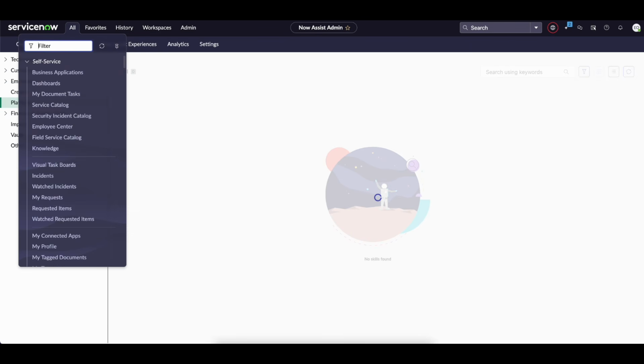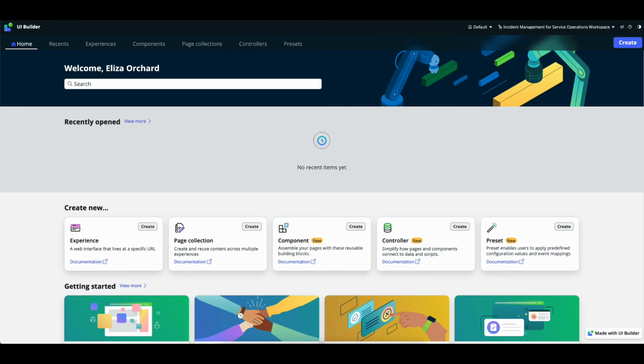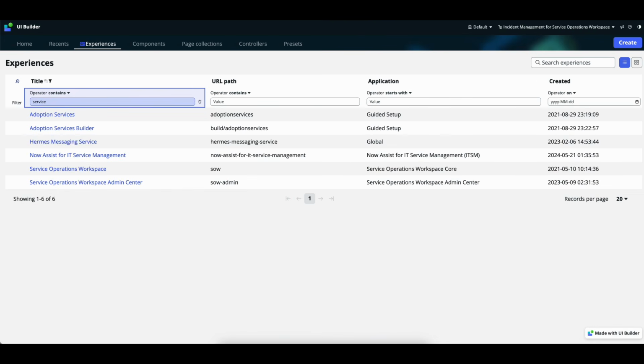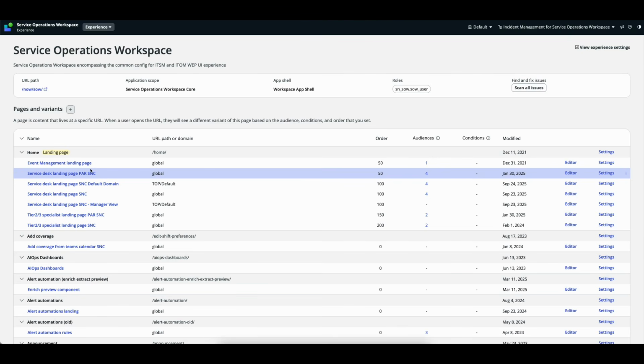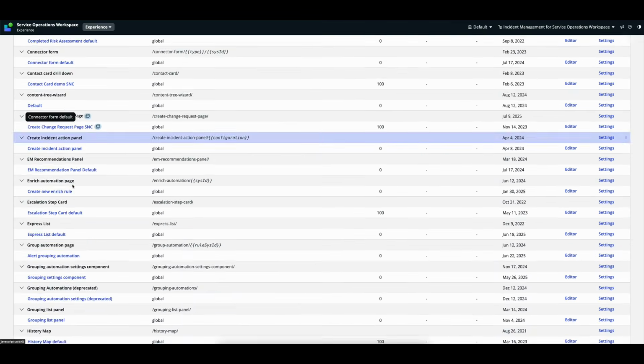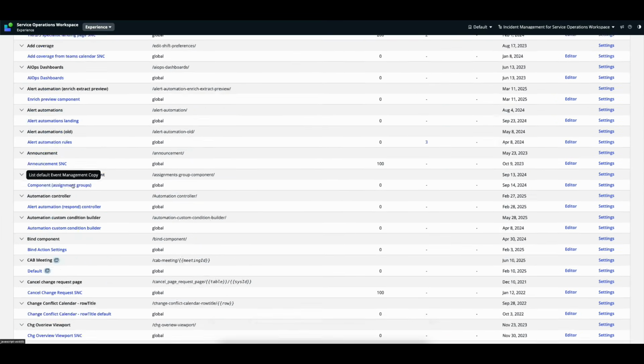So let's now go into UI Builder. This is the homepage for UI Builder. And what we're going to be doing is creating a variant of the home page for the Service Operations Workspace in order to add in our component that hosts the daily report. So we're going to go into Experiences. We're going to look for Service Operations Workspace. And within this page, you can see all the unique pages that are available within the Service Operations Workspace.